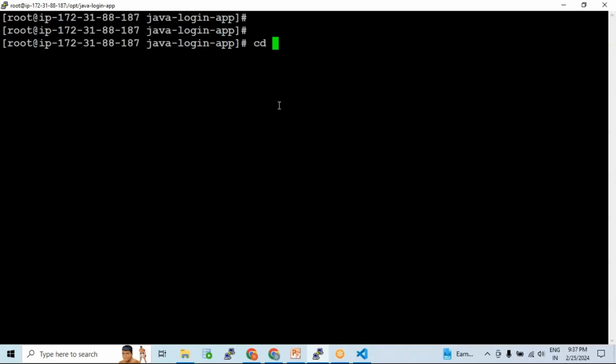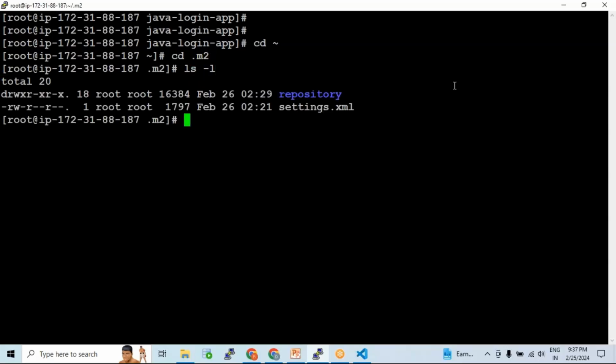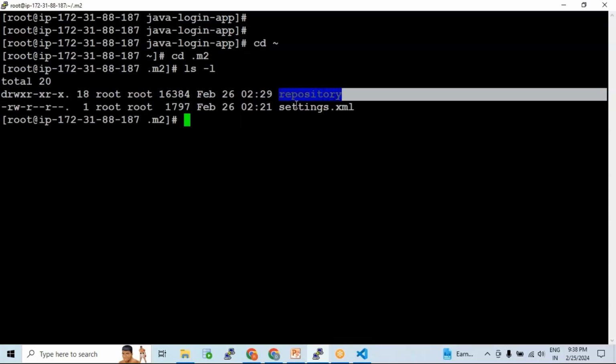If you go to the home directory, if you go to the .m2 folder, sometime back I created the settings.xml, right? Now you see that one more folder got created automatically, the folder called repository. So whatever was downloaded sometime back from the JFrog, right? All those downloaded files will be kept in this repository folder as a cache or as temporary.